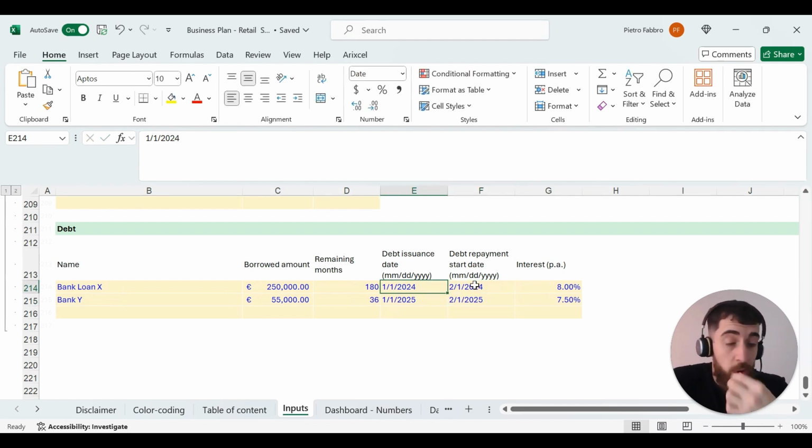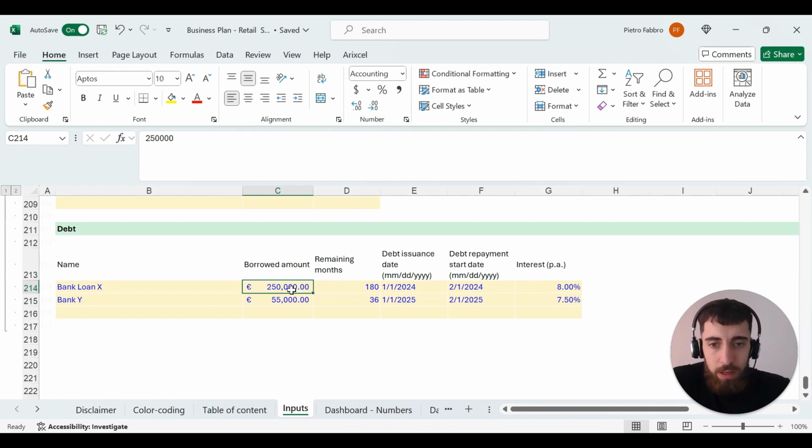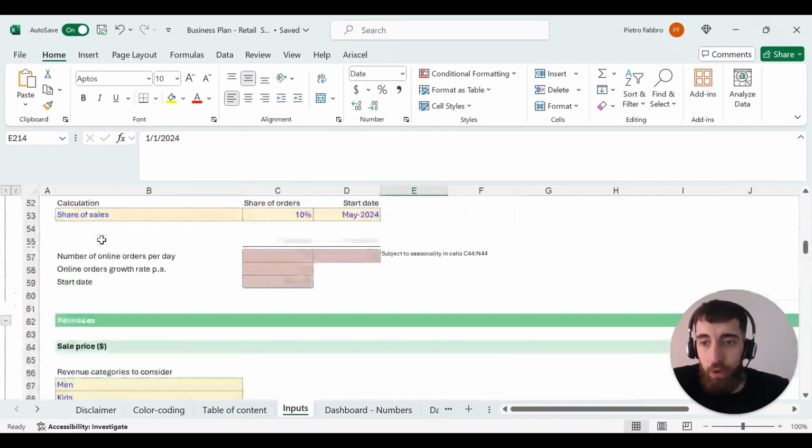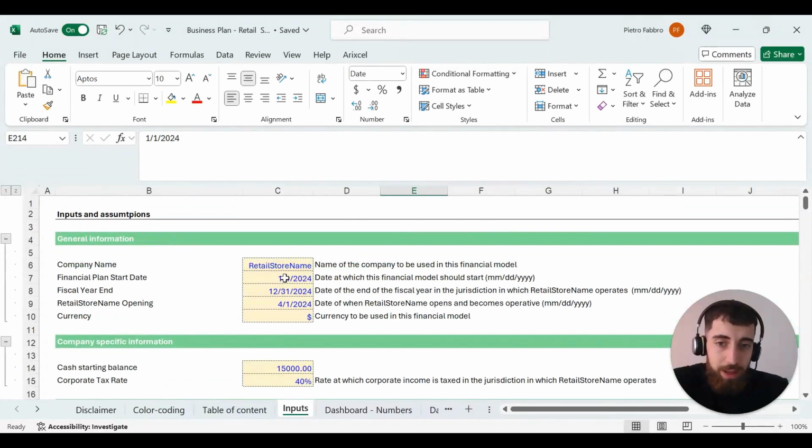If you already have a debt when you are writing this model, then just type in the outstanding amount here, how many months are remaining, and as the debt issuance date, just insert the date that you have here, so the financial plan start date.